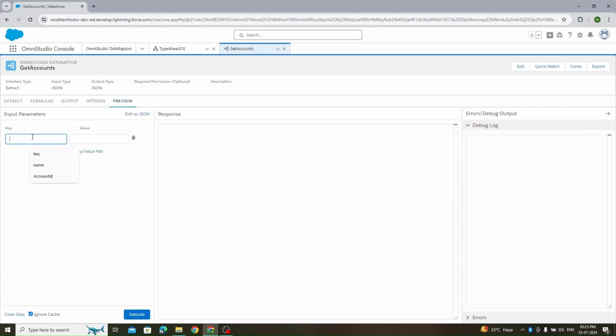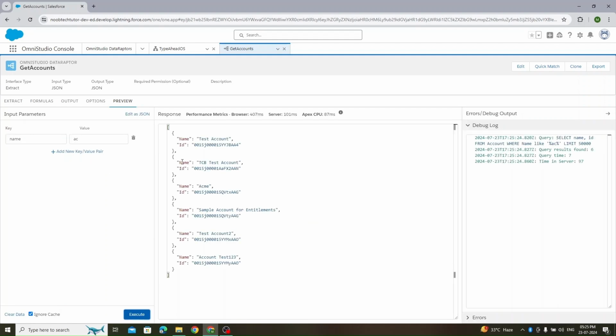And we'll test if it is working fine or not. Let's look for an account which includes AC in it and execute. So you see a list of accounts that contain AC in their names, and we can see the query here as well. That is select name, ID from account where name likes AC. So this data raptor is configured.